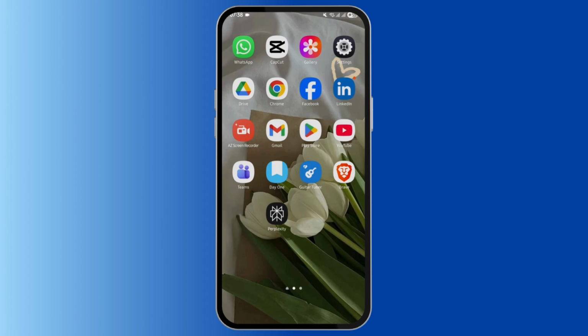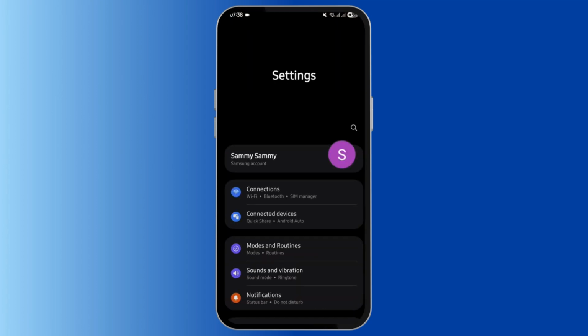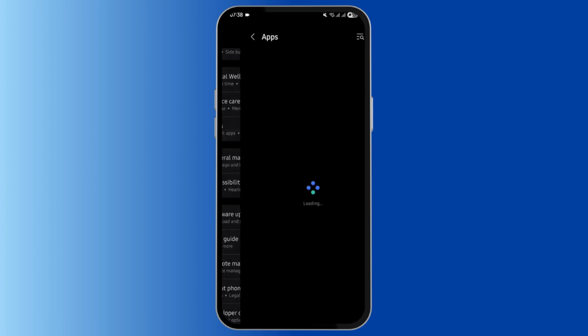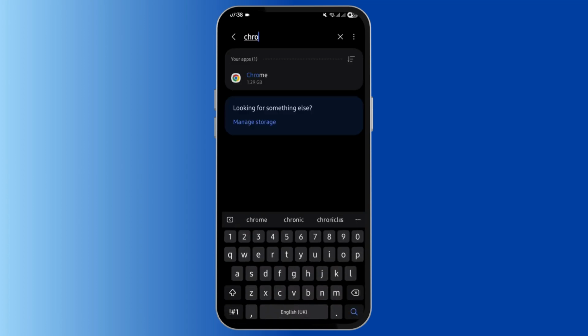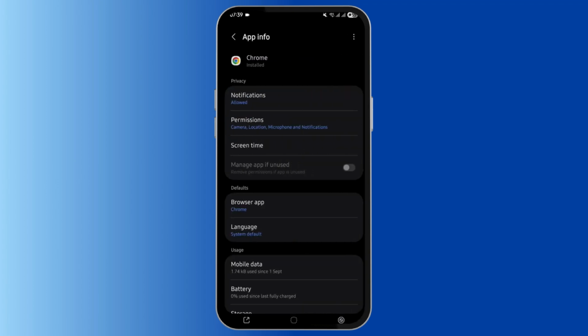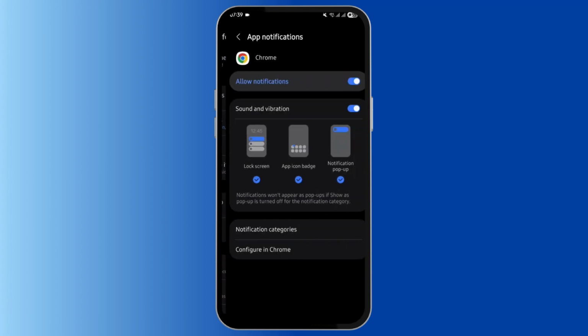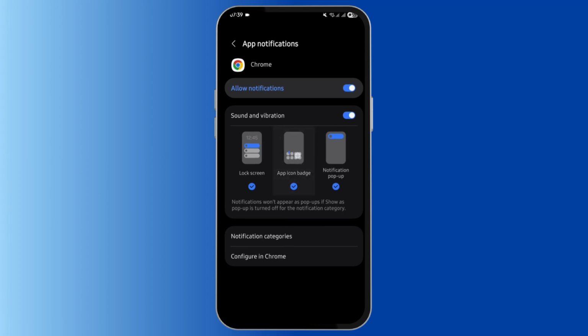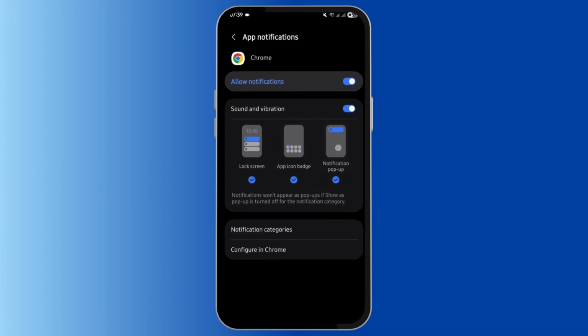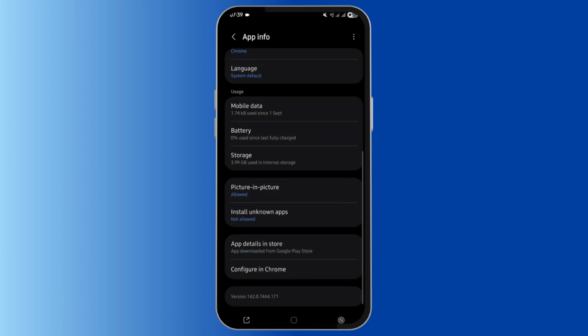So first of all, what you have to do is head over to your settings, scroll all the way below, select apps. Here directly search for Chrome and then open your Chrome application from here. Now select notifications. Make sure this is toggled on and it says allow notifications. And you can simply select all of these three options. You can also see a notification in lock screen, see an app icon badge, or get a notification pop-up on your top page. Once done, let's go ahead and clear the cache.